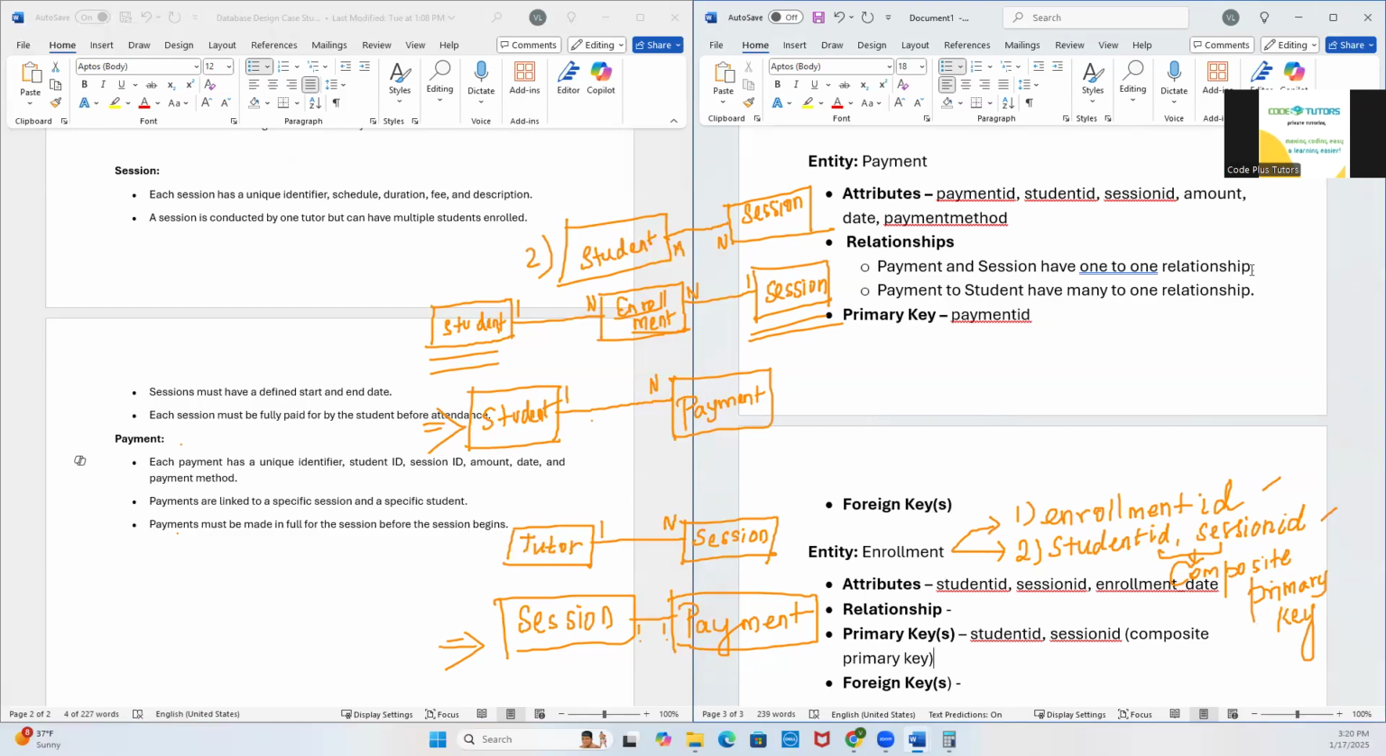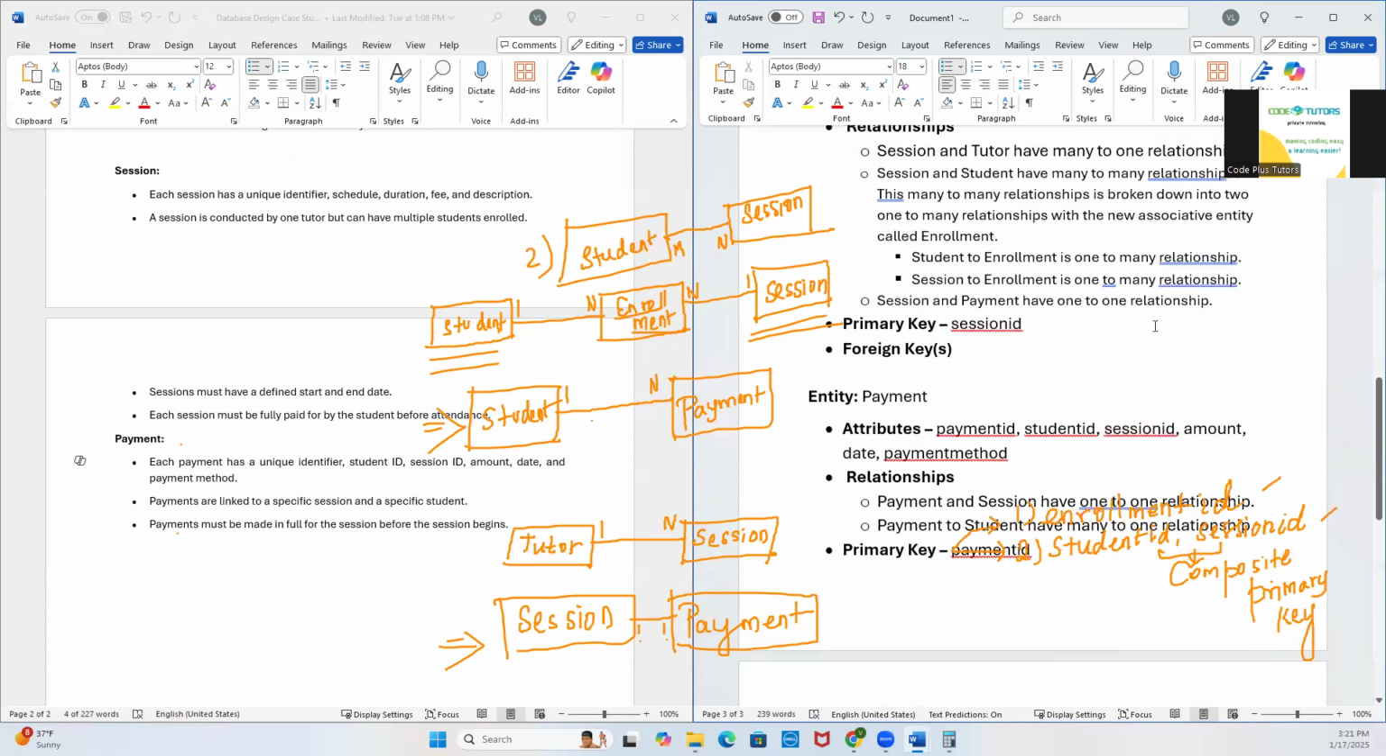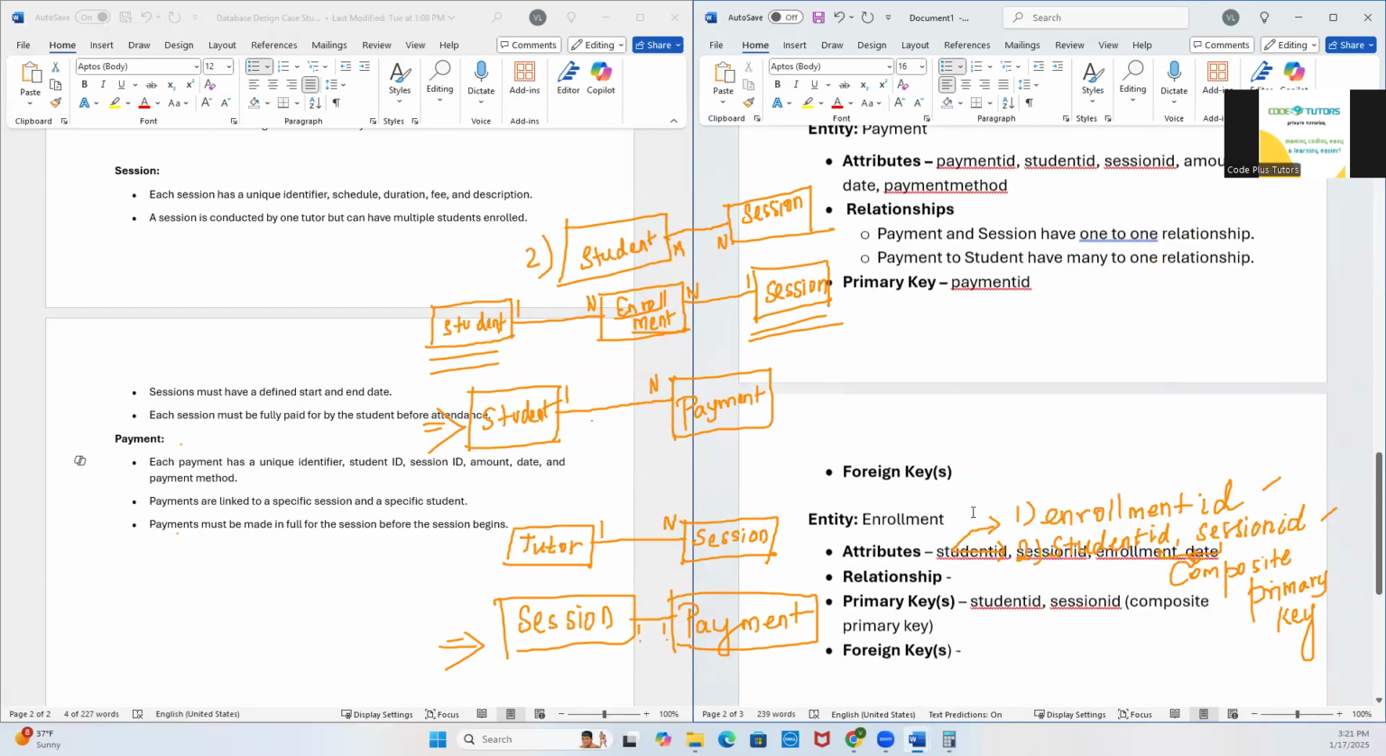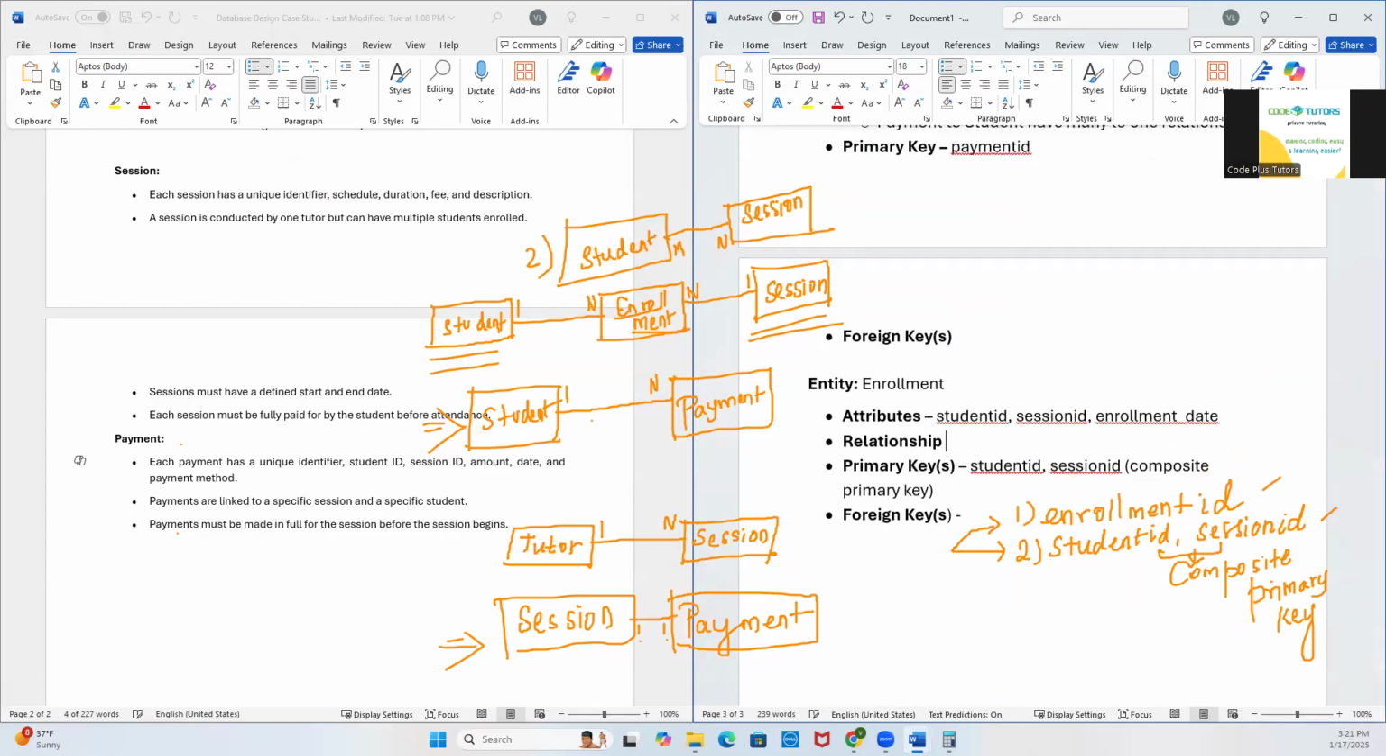Okay, coming on to the relationship, we already came up with the relationship. It is enrollment to student and enrollment to session. So here we have two things. One is enrollment to student is many to one. Many enrollments can be there for one student as a many to one relationship, and also enrollment to session is many to one relationship.